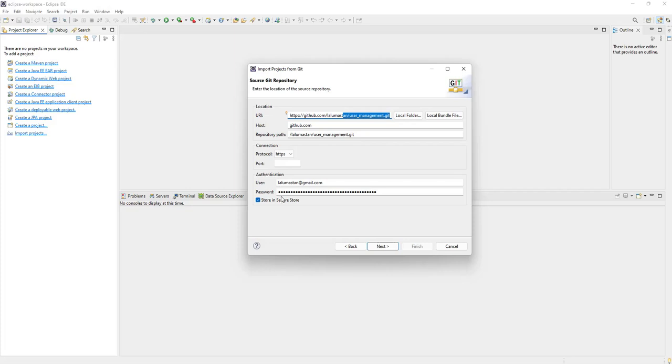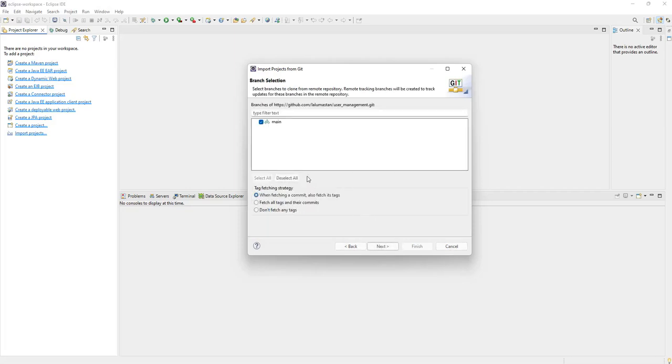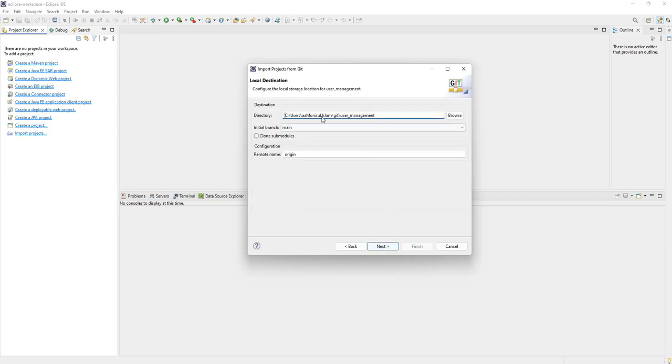And you don't need to use any password. I just had it pre-filled. This is a public repository, so you won't need this anyway. Hit next, and it will automatically understand what that is. It will give you the default branch, which is main, and you can just keep going with next, and then choose your directory and check it out that way. So that's one way.